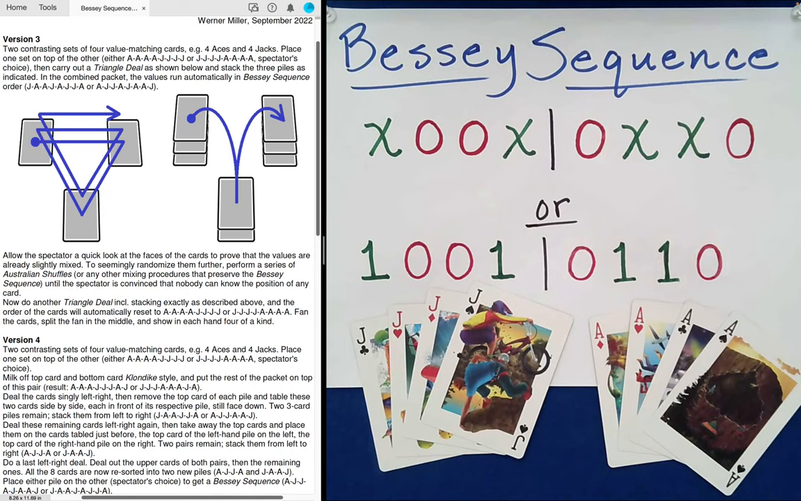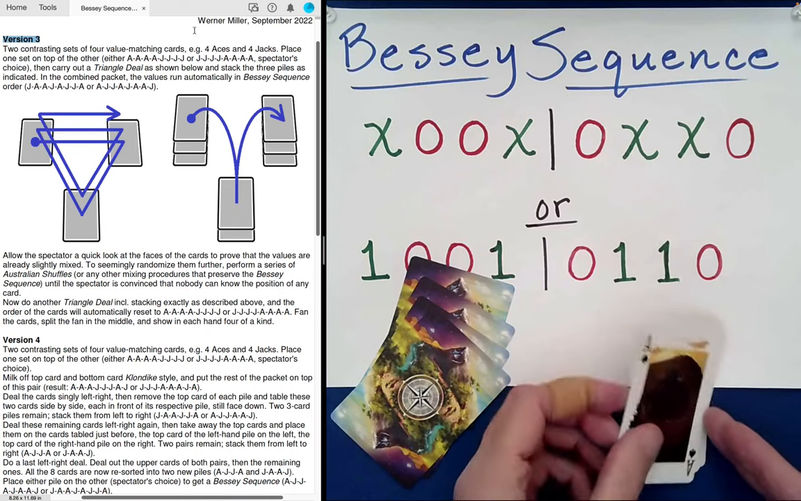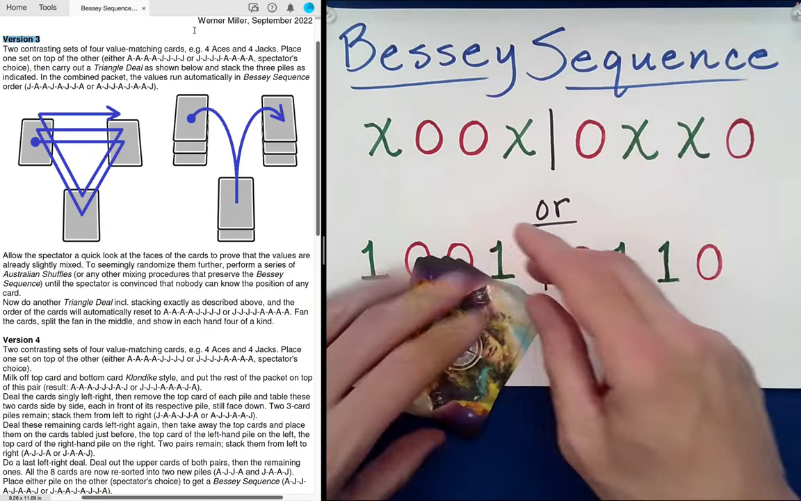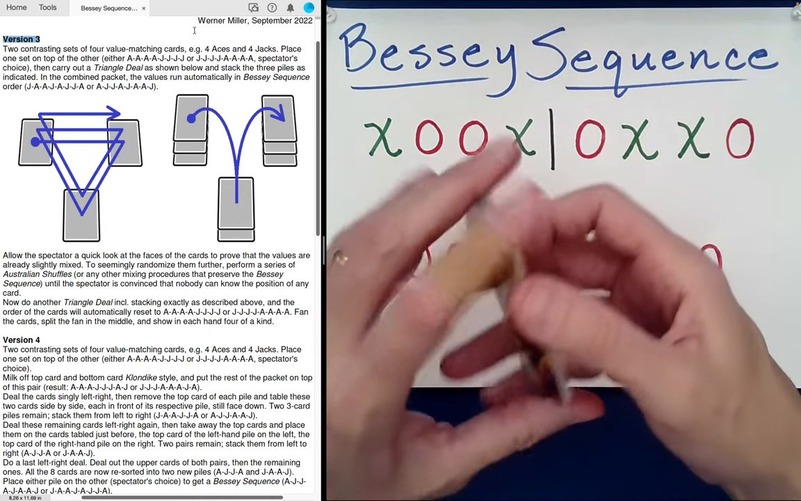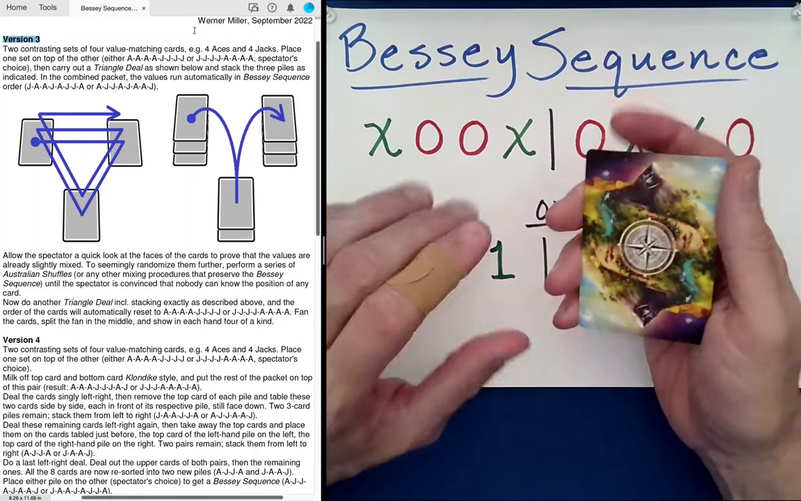yet again. Okay, so if you can focus on what's called version 3 over here, that's what we'll look at first. Okay, so I have the four jacks and the four aces. So we can just randomly stack these. We'll turn them face down. Have the spectator decide how to stack those sets of four. Now what we're going to do is something he calls a triangle deal.